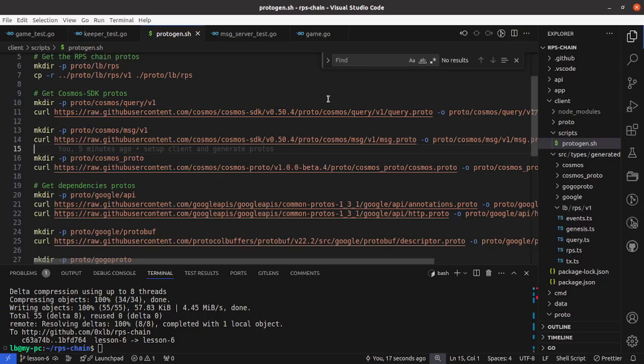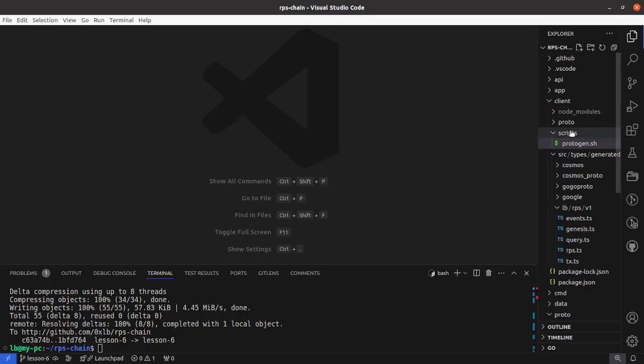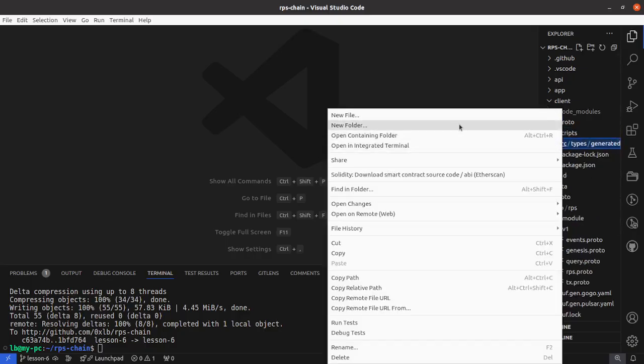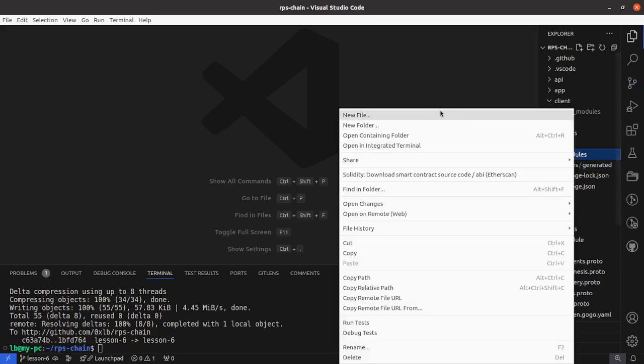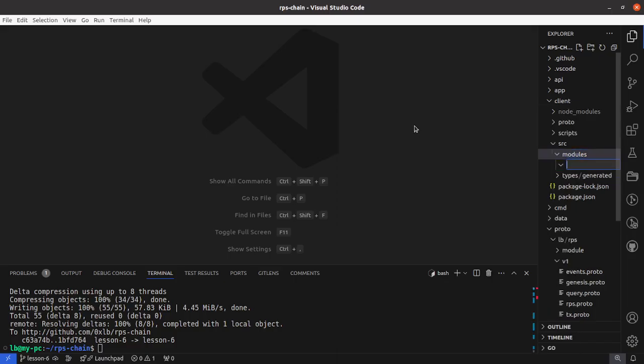The next step is to create a Stargate client that is used to interact with our module. To do that, we will first close everything here and create within our source a new folder called modules, where we are going to have all our custom clients for the different modules. And we'll create a new folder here for our RPS module. And we will start with the queries. Queries.ts.